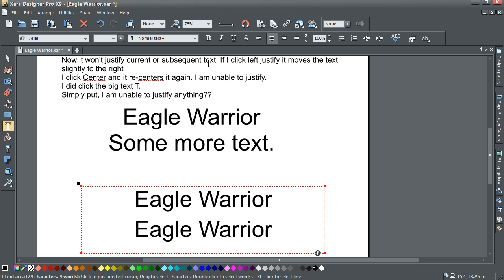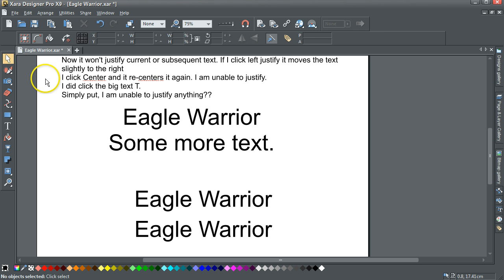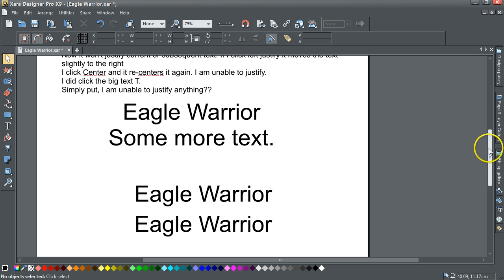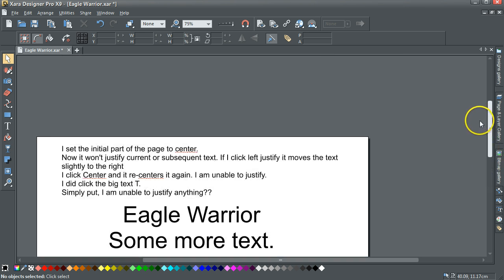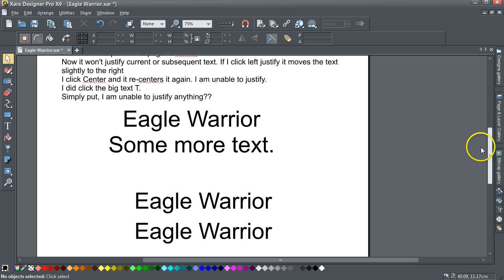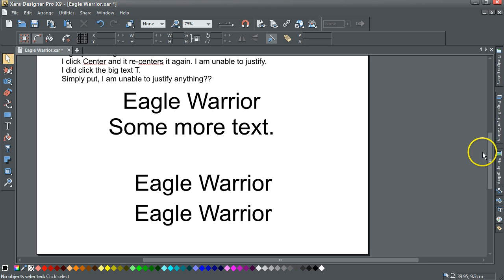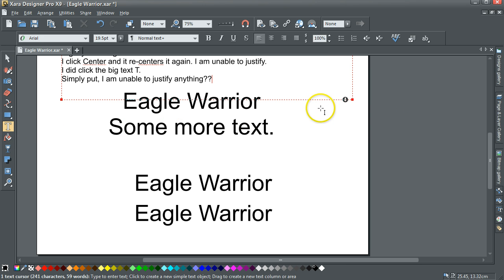Centre justify that text area. So I hope that helps. But it's just a matter of finding which text block you need to use. I suggest using the help file a bit more, and that will explain it. But as I say, very rarely now do you just click on a page.